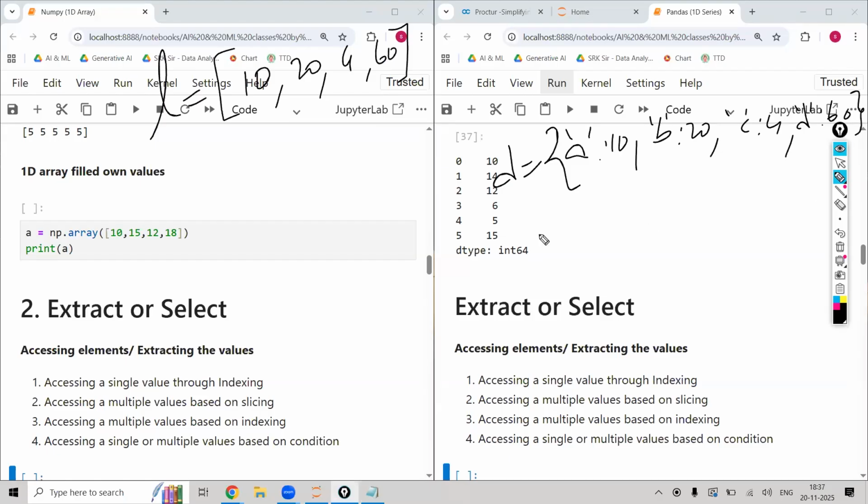Now this everyone is okay. 10, 24, 60, same 4 values. One is in the dictionary, one is in the list. Everyone is okay. Now tell me, if it is in the list, not an array or a series, it is a normal, general list. Now in the general list, how to extract 60?